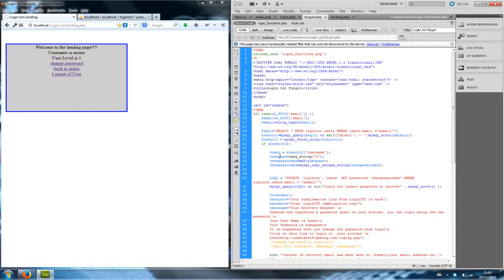Hi everybody, and welcome back to our PHP login tutorial, part 4. Today we're going to be talking about the password recovery system. If you remember when we left off, we had just logged in successfully.